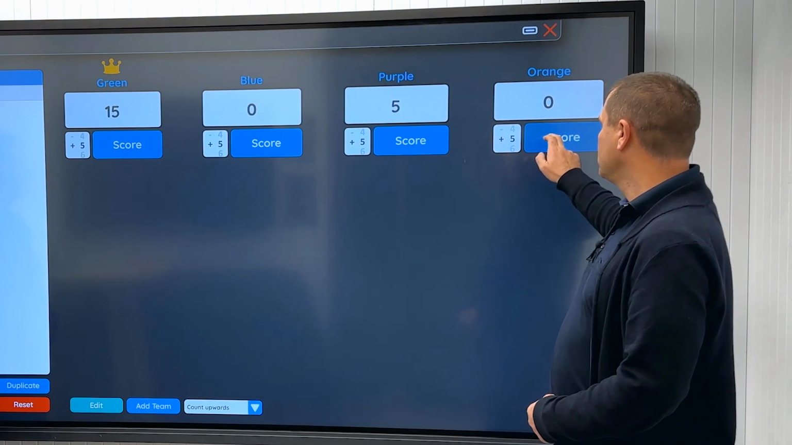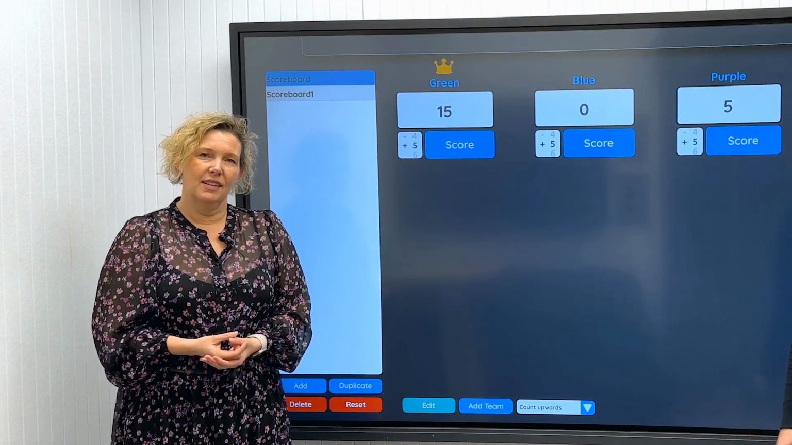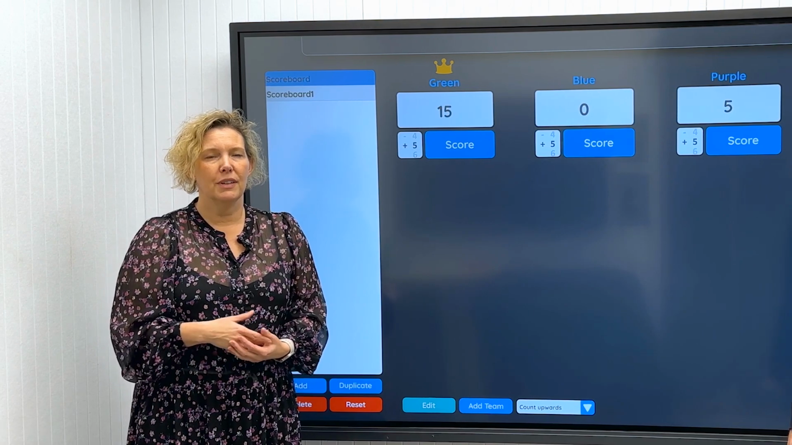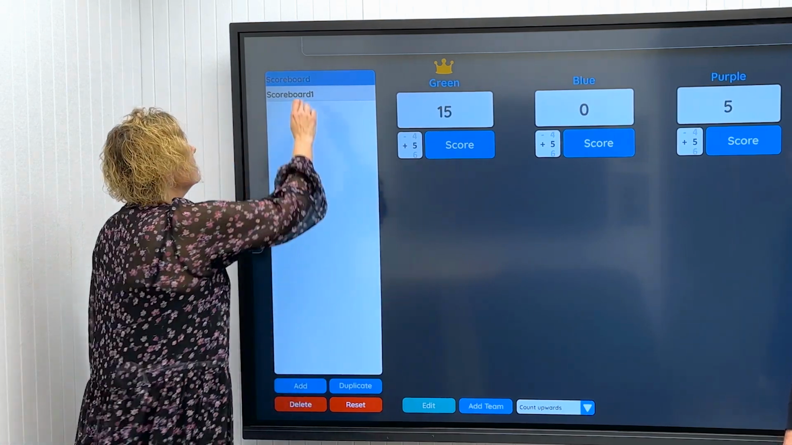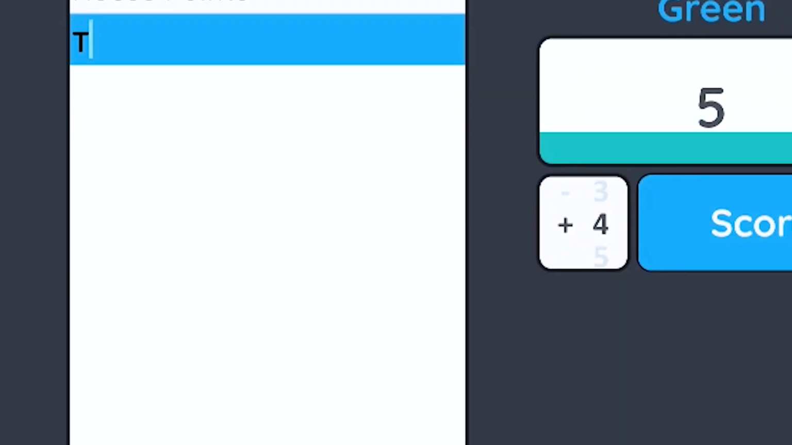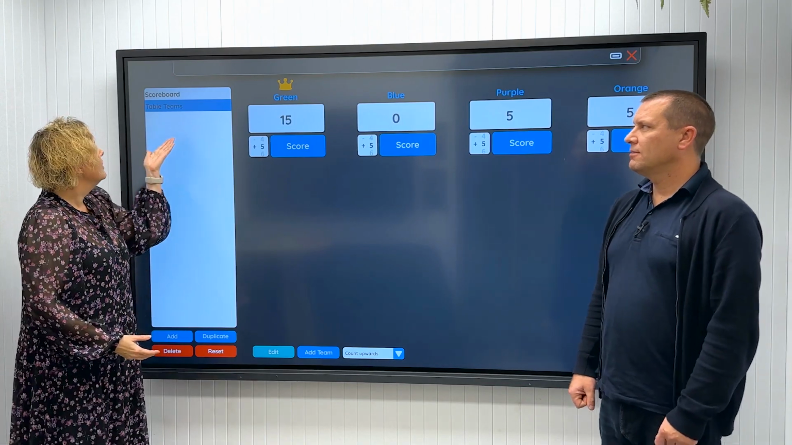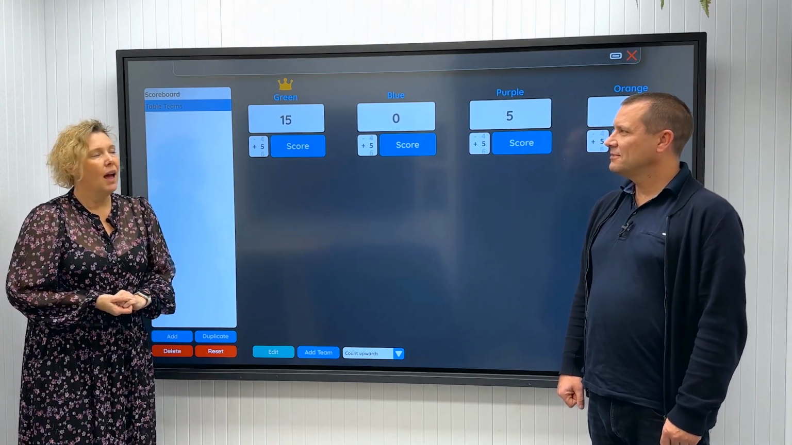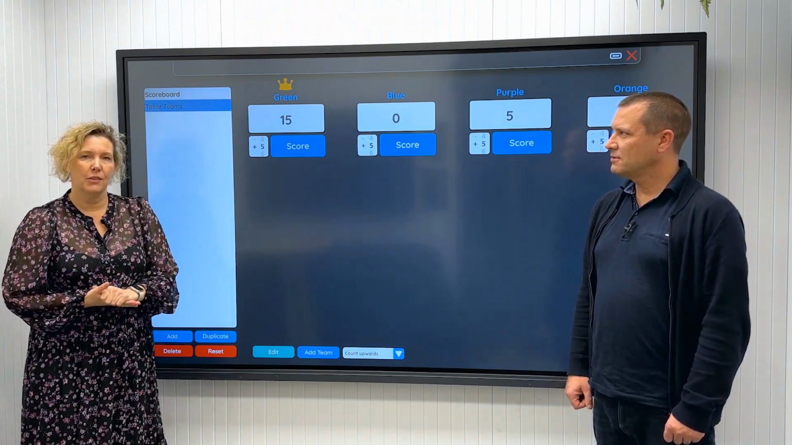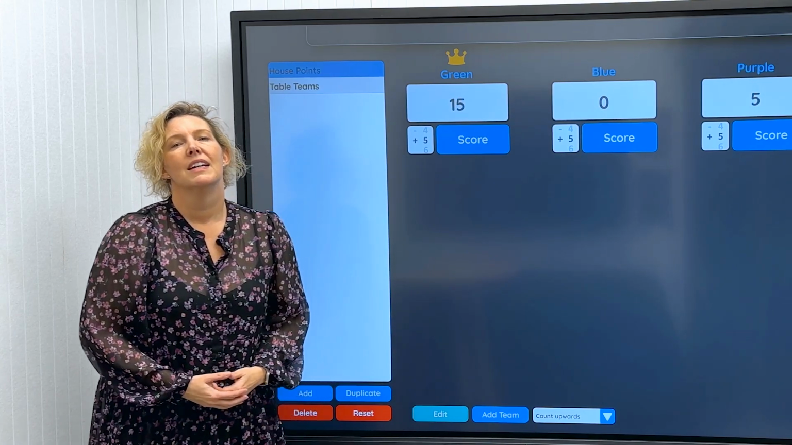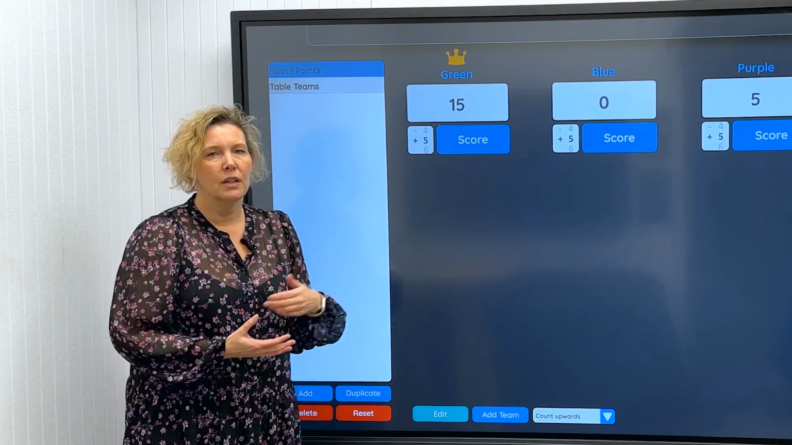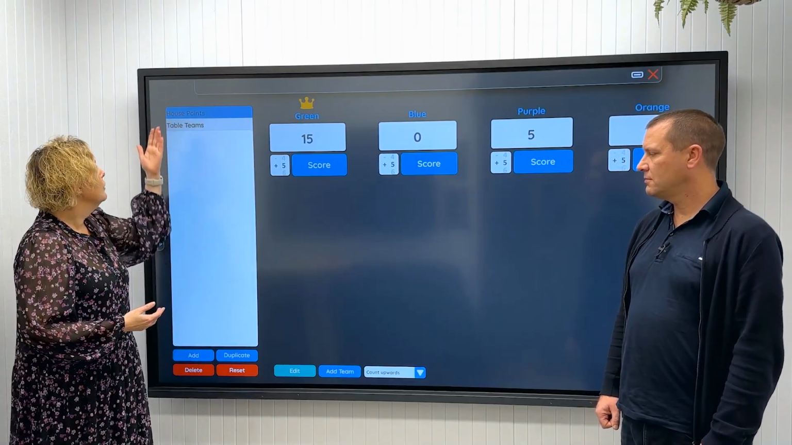Because you can save more than one scoreboard at a time, it's really important to give it a useful name. So in this case, it's table teams. You can see that I've now renamed this scoreboard to table teams, and I'm going to name the first scoreboard house points. So this means you can keep coming back to the scoreboard to give points to table teams or even award house points.